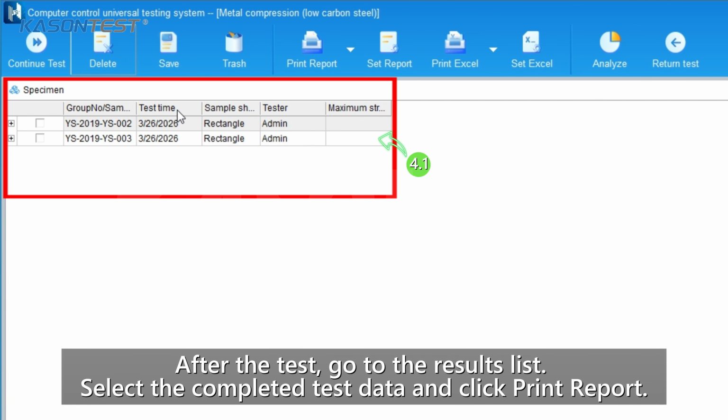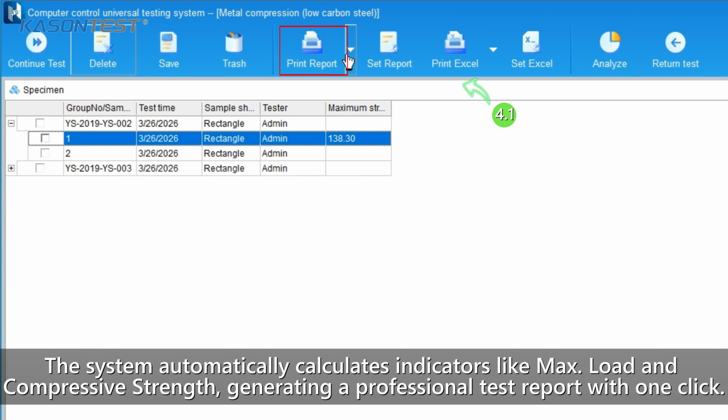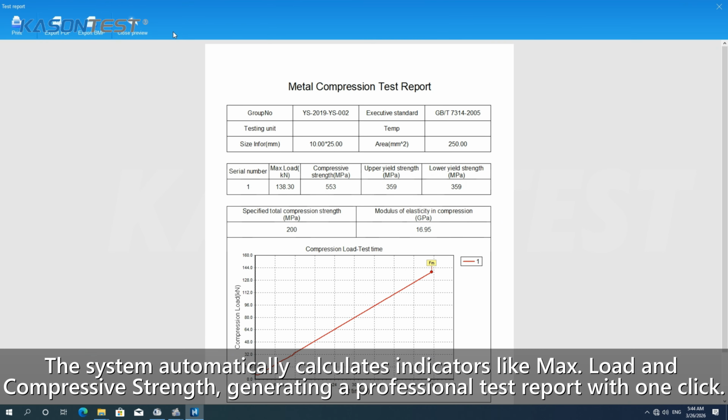After the test, go to the results list. Select the completed test data and click Print Report. The system automatically calculates indicators like max load and compressive strength, generating a professional test report with one click.